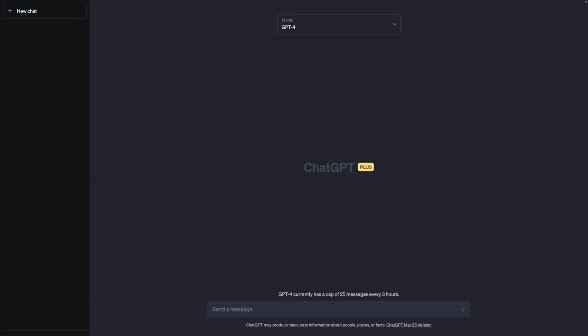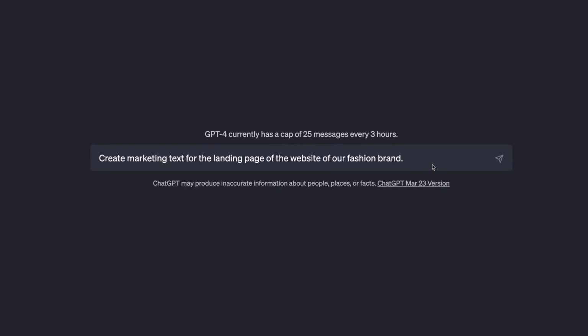Let's say you are engaged by a new fashion brand, and you should write the marketing text for the landing page of this fashion brand. Now, once again, if we follow a rather simple approach, we could write something like this. So create the marketing text for the landing page of the website of our fashion brand.